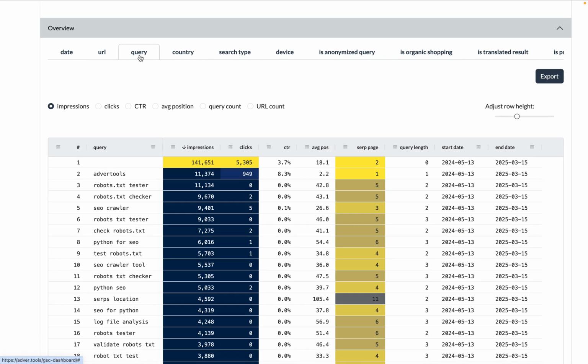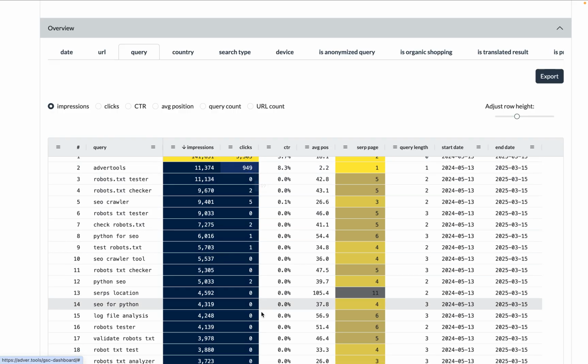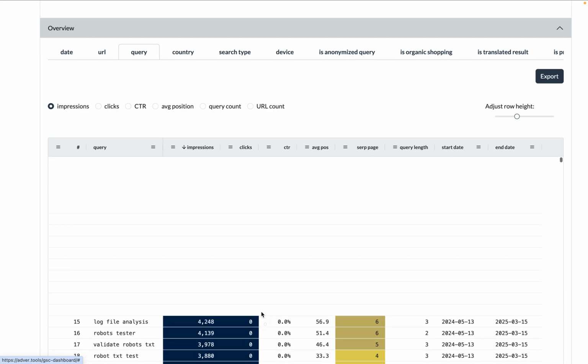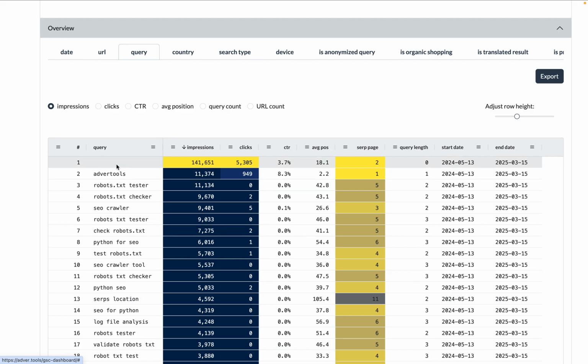Okay, we have queries here. The top query is 5,300 clicks versus 900 for the second one, and very low clicks for the remainder, and that's anonymous queries. So keep this in mind. And the impressions are also huge.